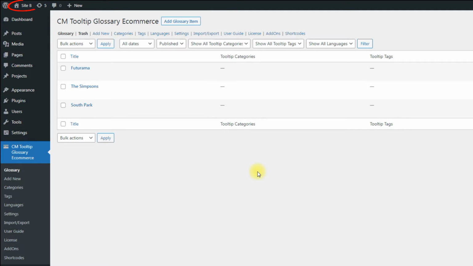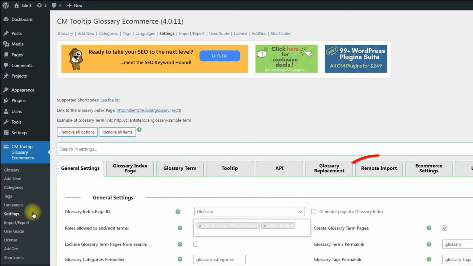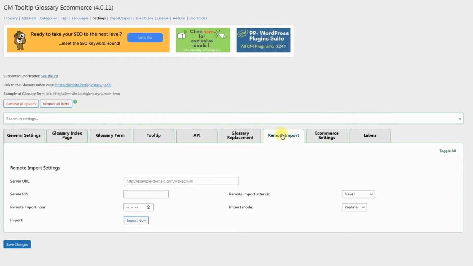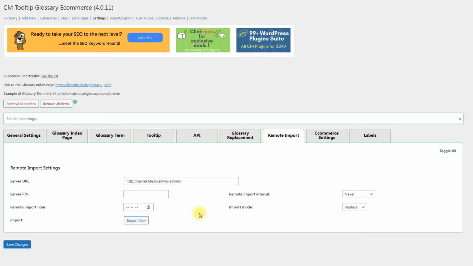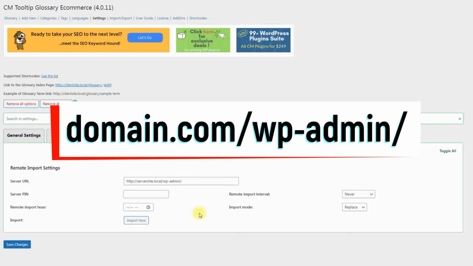On the replicator site B, navigate to CM Tooltip Glossary, Settings, Remote Import tab. Here, under the Remote Import Settings section, you need to define the source site with the glossary and the parameters of import. The options are: Server URL. Enter the URL of the source site. It has to point to the directory where the admin Ajax PHP file resides. Usually it's the path like in the example on the screen.